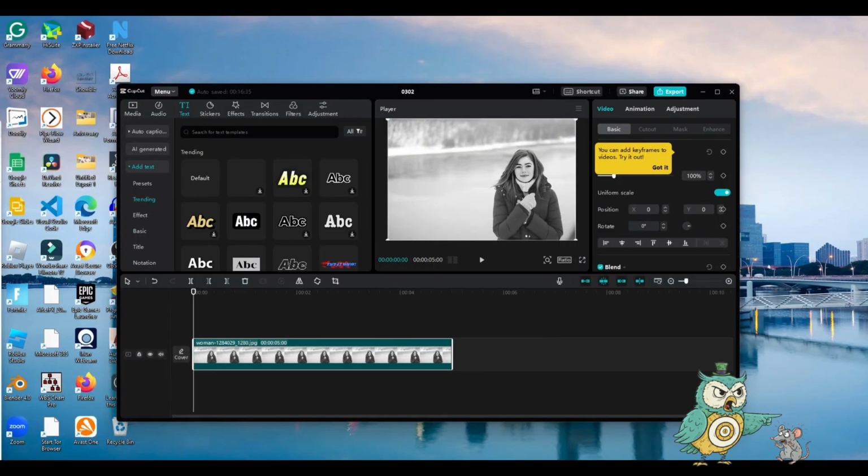How to import fonts into CapCut PC. Adding new fonts to CapCut on your PC can enhance your video projects with unique styles. Follow these steps to easily install new fonts for use in CapCut.